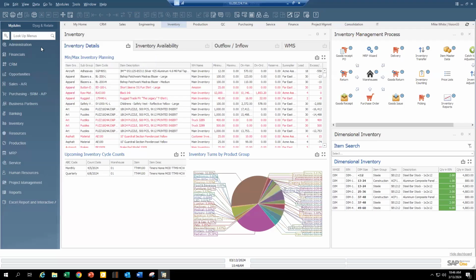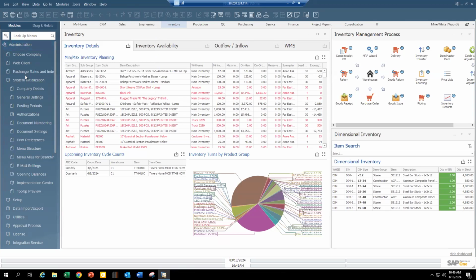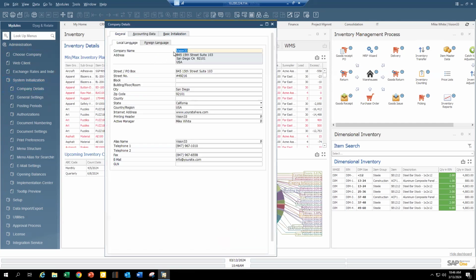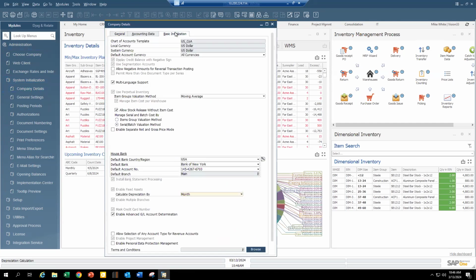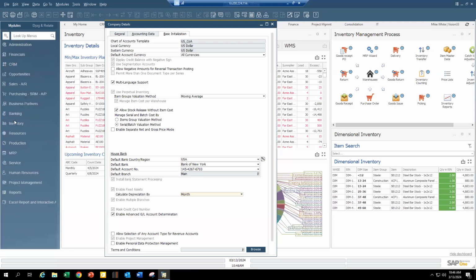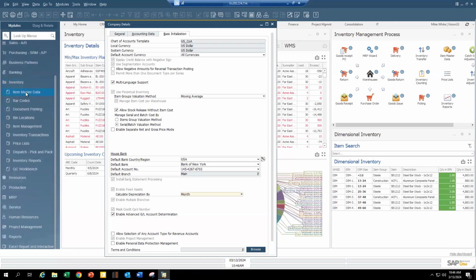First thing is let's start out by looking at some of the system settings. In system initialization, there's an area called company details. And on the basic initialization page are some settings that will relate to how you want to have your inventory configured. And we'll go through some of these. One of those, I like to mention this one, is multi-language support. That's kind of cool, and I'll explain what that is here.